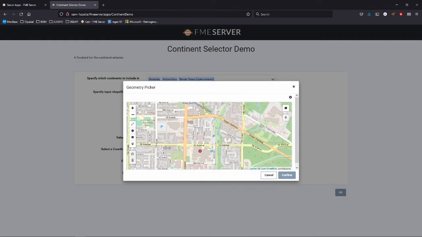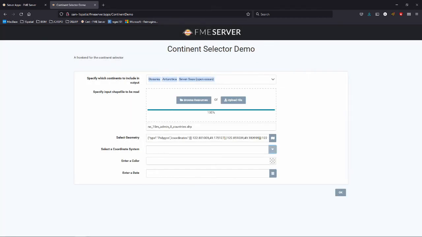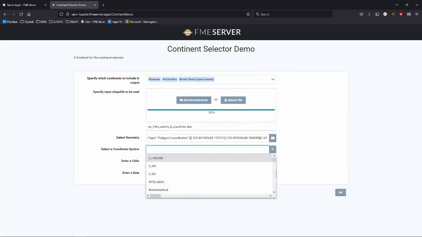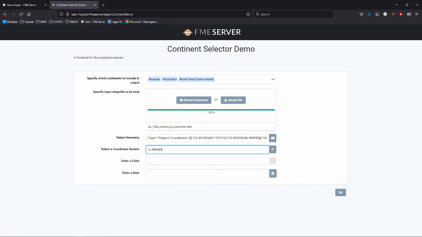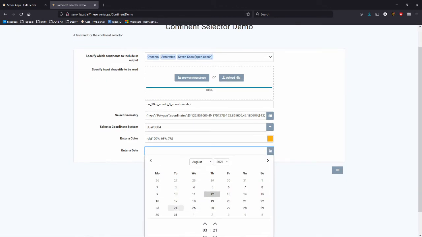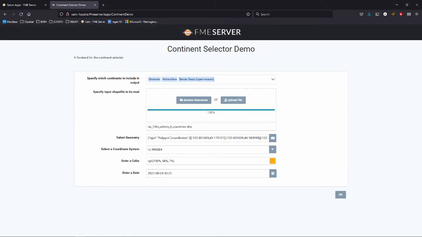Select the geometry. I ambiguously say here because it doesn't matter. Select the coordinate system. Again, WGS84. Color. I like orange. Orange is a good color. And date. My birthday is the 24th of August. There we go. That was very easy. Me as a user have just gone through and selected the parameters that I need.